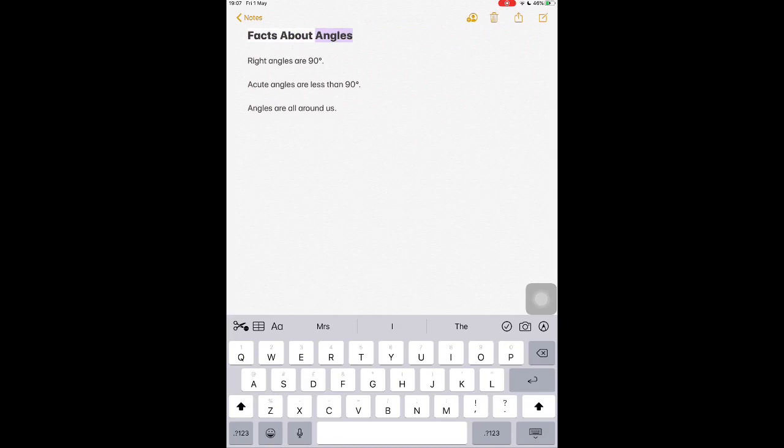Facts about angles. Right angles are 90 degrees. Acute angles are less than 90 degrees. Angles are all around us.